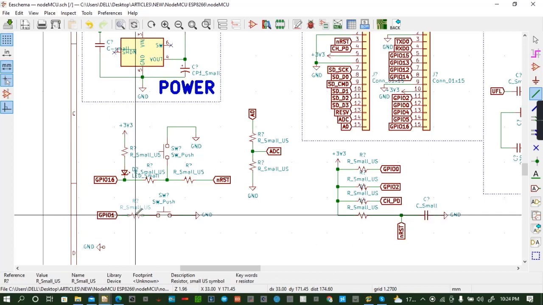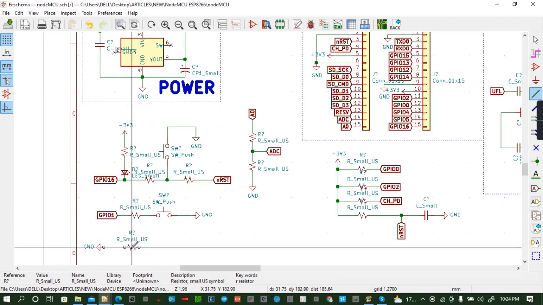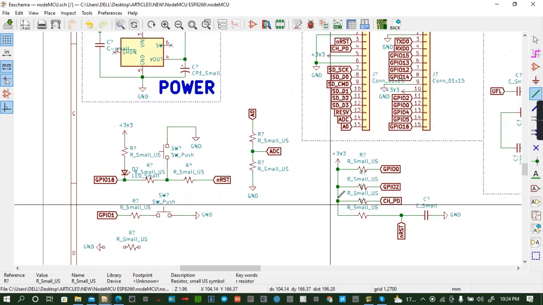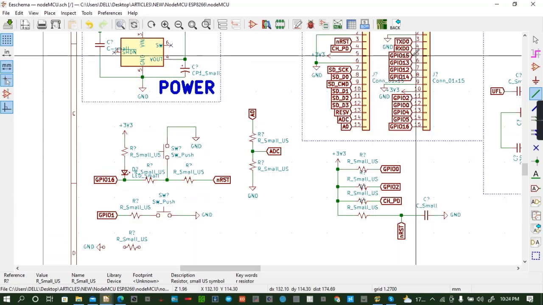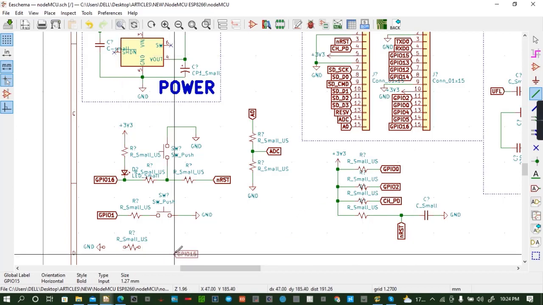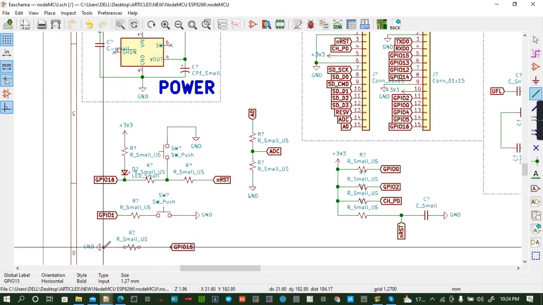Resistor, copy, place it there. GPIO15, copy, place it here. Then wire.